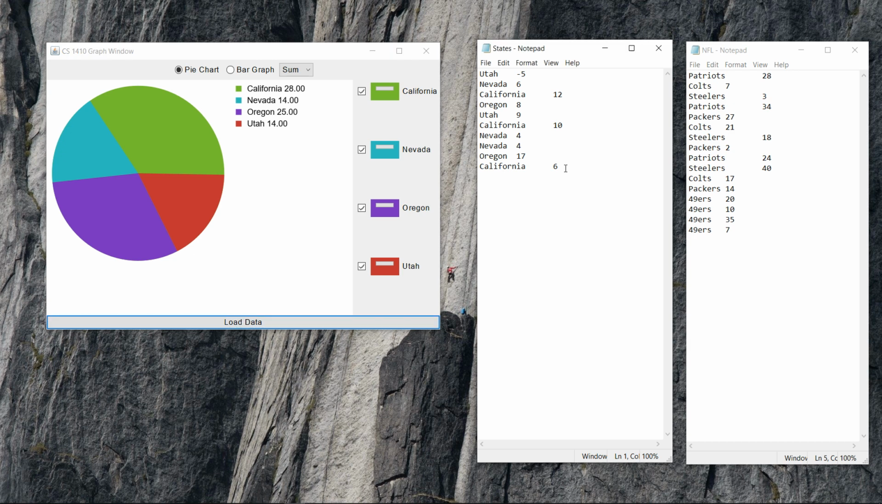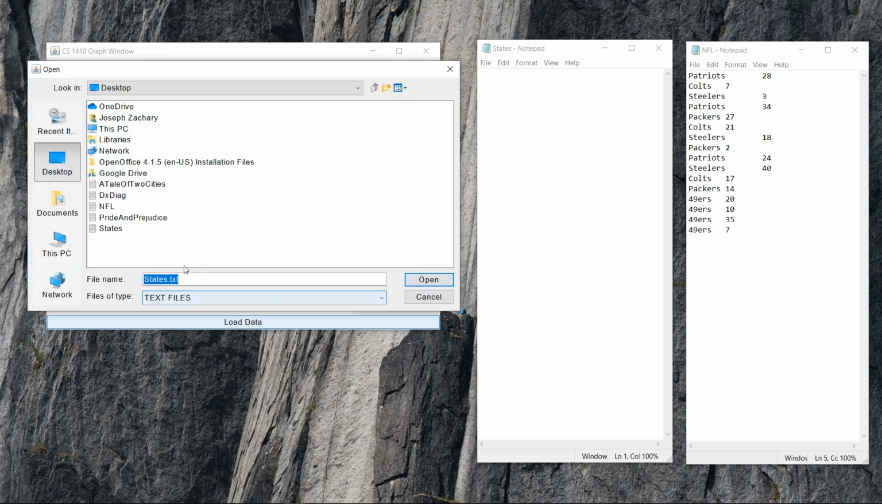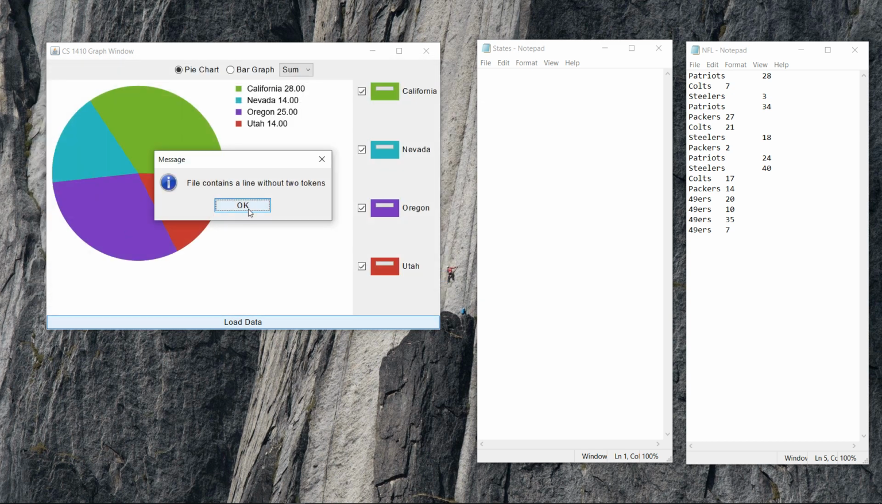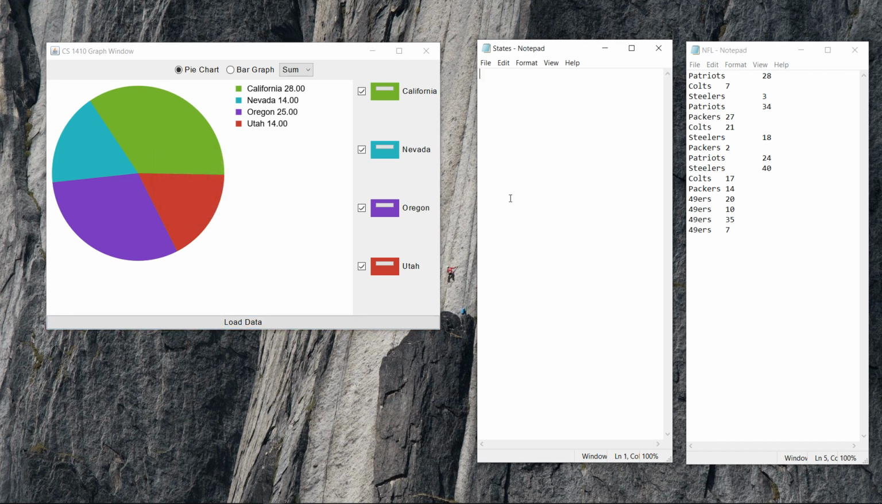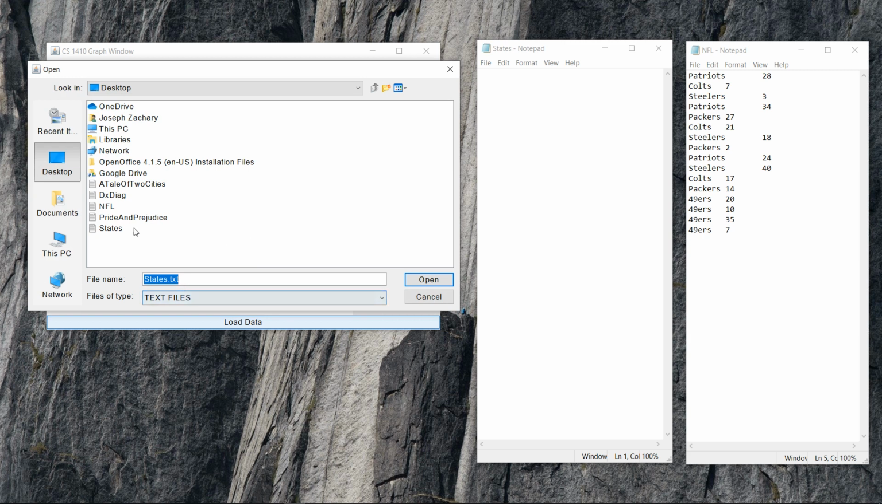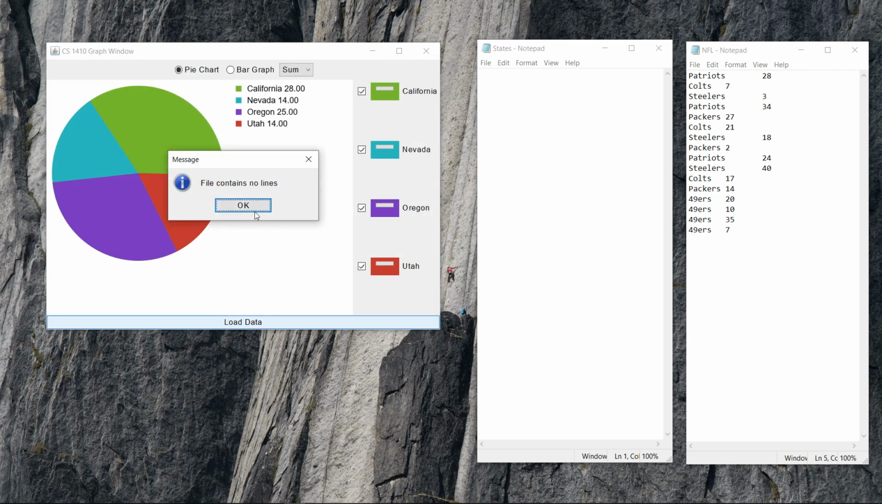And finally, you can't have an empty file. So let's try to load that. File contains a line without 2 tokens. Well, that's kind of an odd error message, but anyway, it's because it wasn't empty. We'll try again. File contains no lines. So your final application ought to display error messages similar to those.